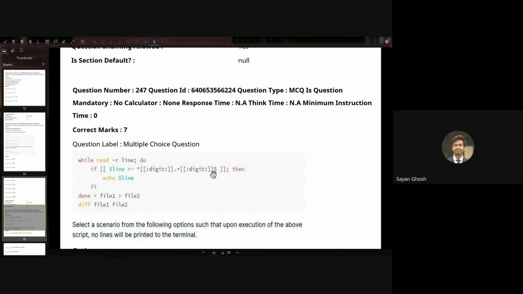So the line has to start with a digit and end with a digit, and in between there can be any character, whether digit or not, any number of times. So the only criteria is that there have to be a minimum of 2 digits. If the line has a minimum of 2 characters, they both have to be digits. And if not, then the first and the last character have to be digits. Anything in between can be any character. So if the line matches this regex, then we are simply printing that line.